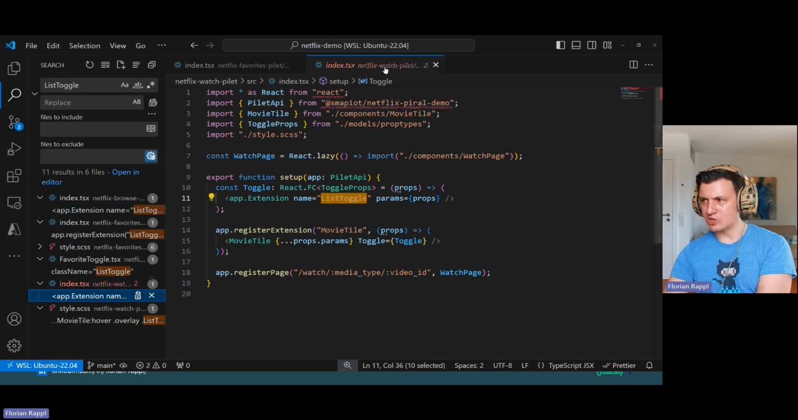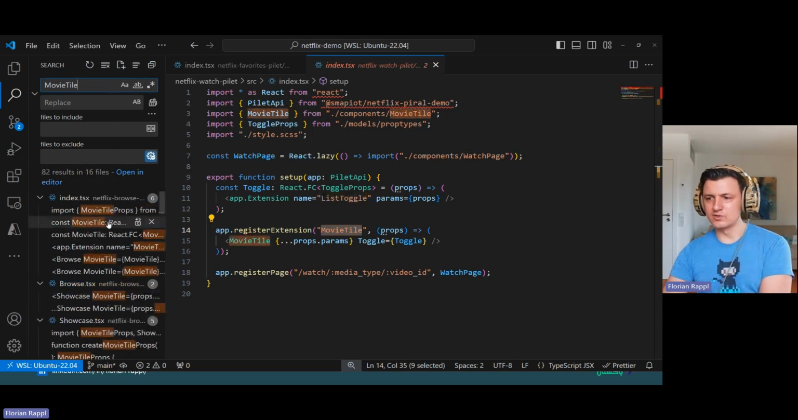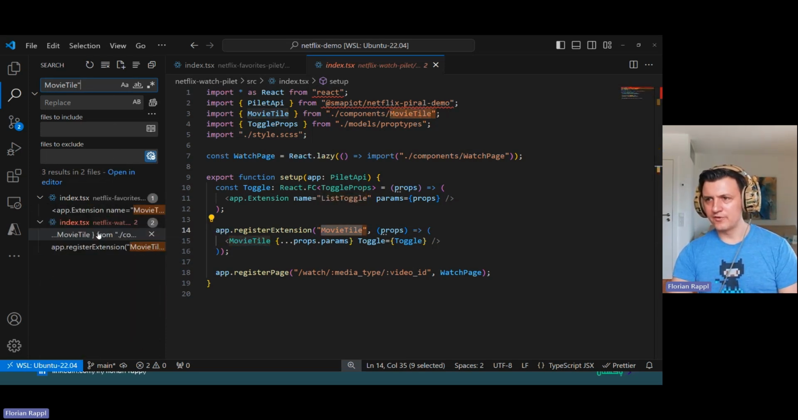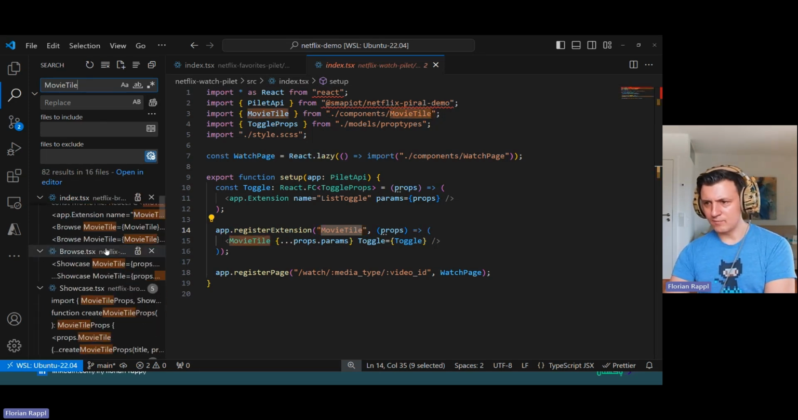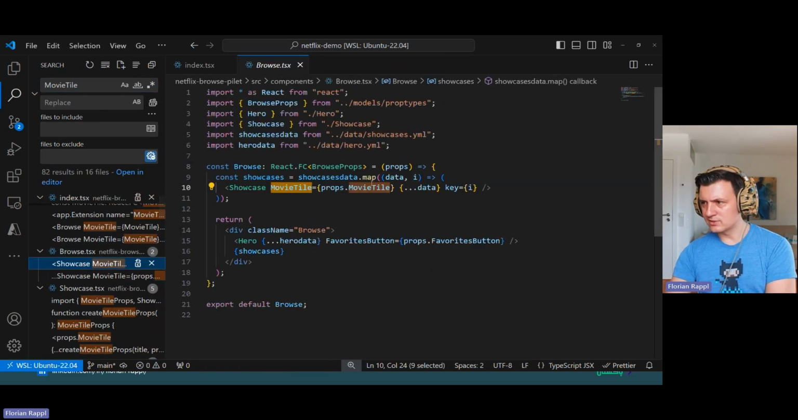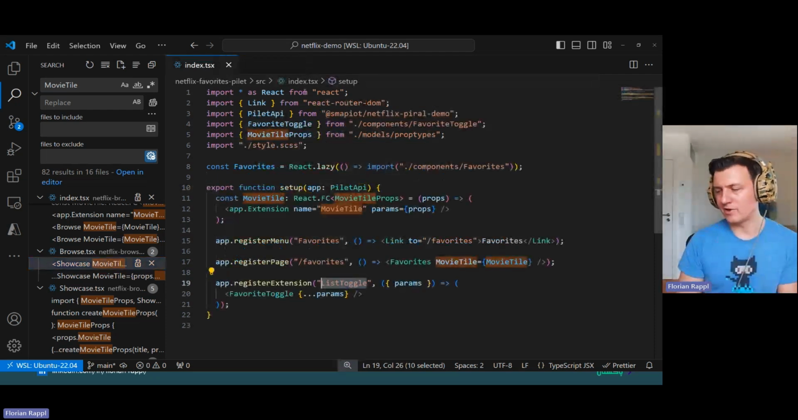We also see it being used on the watch page, right? So it also has this toggle that it supplies to a so-called movie tile. And again, that's another extension that's registered, and the movie tile is then the most important thing. Let's see if I can find it. I only see it in the register extension, but I'm not sure about here in browse. Anyway, it takes this movie tile in this showcase and wires it up together.